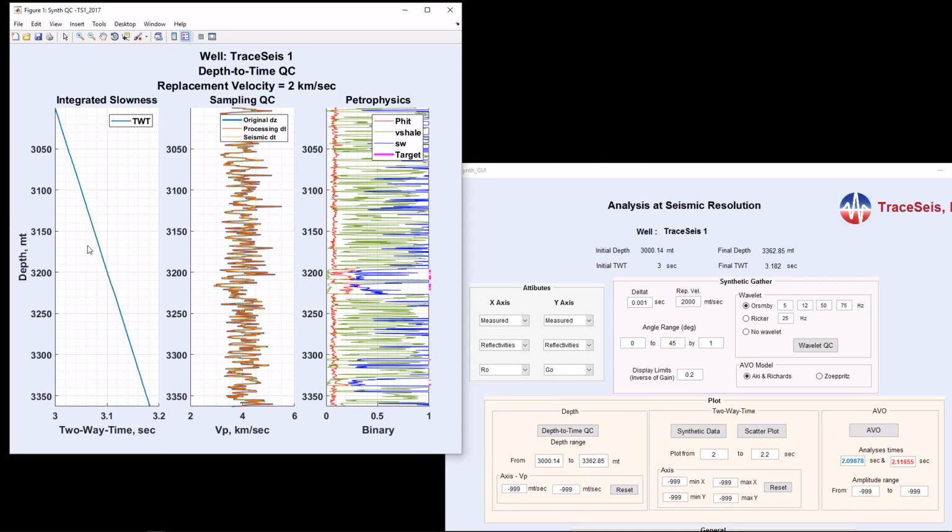The depth to time relationship is obtained by integrating the sonic log and displacing the integrated curve, a time computed using the user-defined or user-supplied replacement velocity. In this case, we see that the sonic velocity is about 4,000 meters per second, and we're going to change the replacement velocity to be 3,000 meters per second.